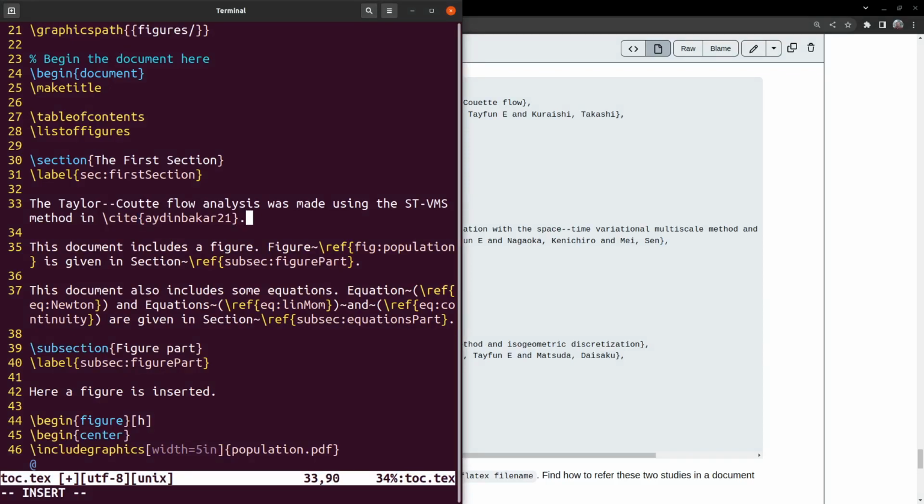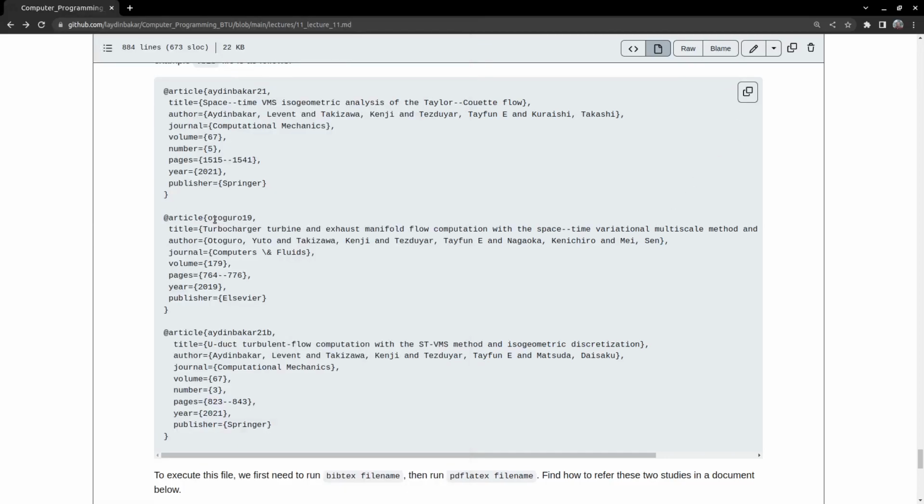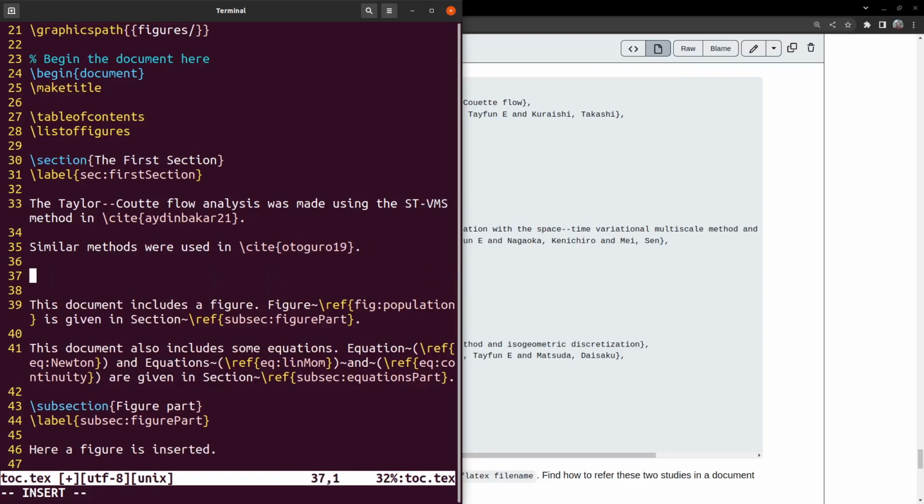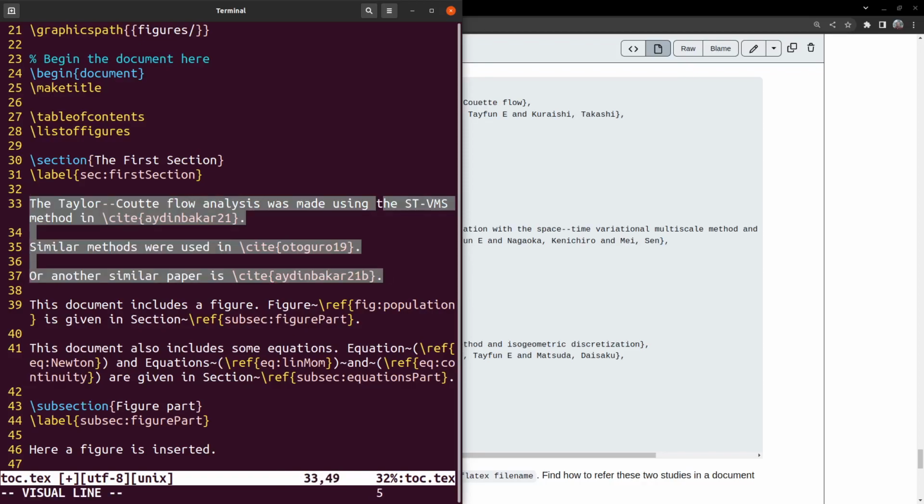Okay, and you can put a dot. You can also cite this document here, Autogro 19. Similar methods were used in cite Autogro 19, or another similar paper is cite Aydınbakar 21b. Okay, now we made 3 citations in our document just in the beginning of our first section.